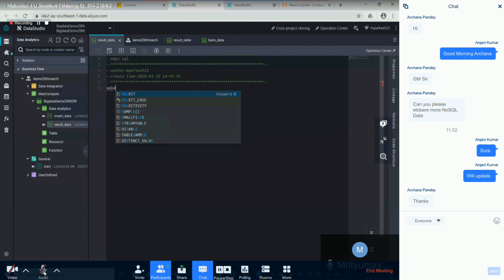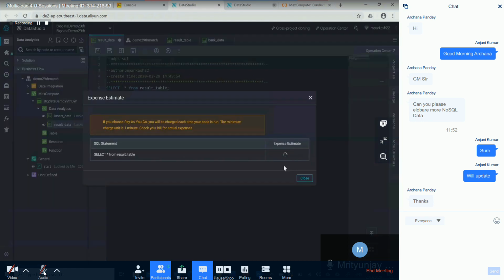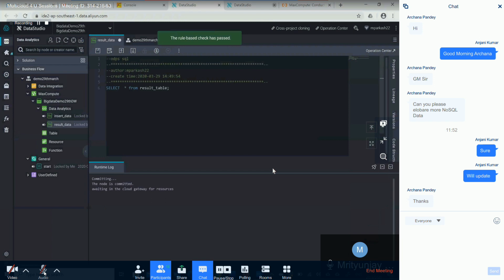So what I'm going to do is select star from result. So I'm going to see my result table. Yeah. So again, if you see the expense, it's $0.01. And I'm just going to run it. And it actually costs less than that.